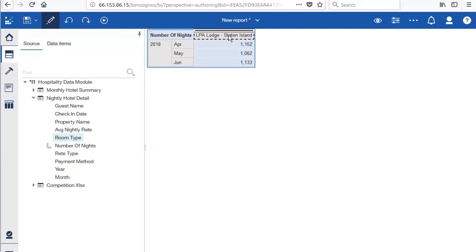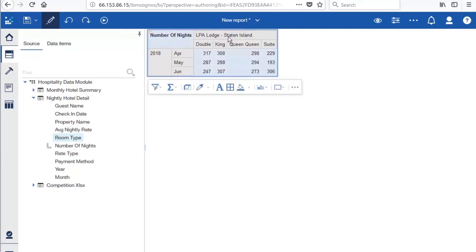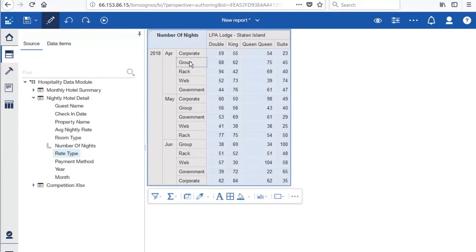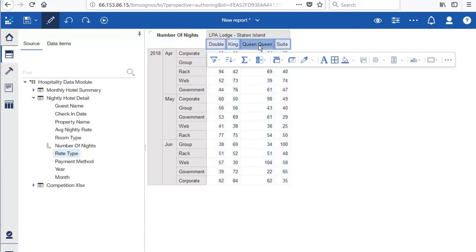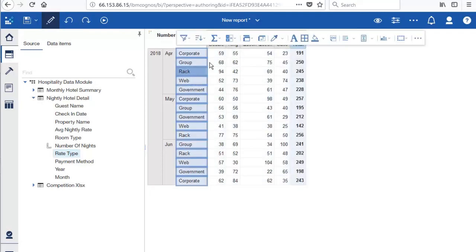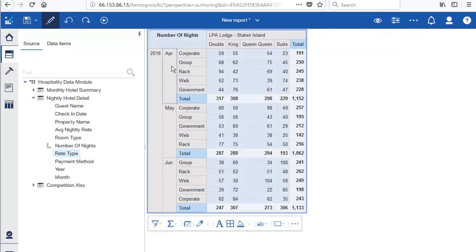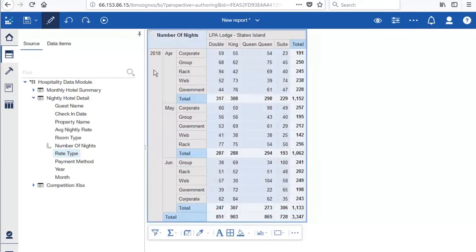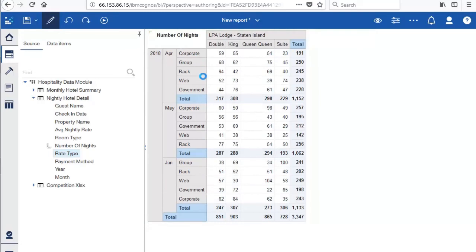So for example, if I would like to break this down by room type, I can simply add room type. If I would like to see what type of rates we are offering to our customers, I can simply add rate type and see what rate type we have for the rooms we have booked. If I would like to see the totals, it's as simple as selecting a column and adding total. The same thing applies to rows as well, so I can simply add total for each and every level to see what is happening in my organization.